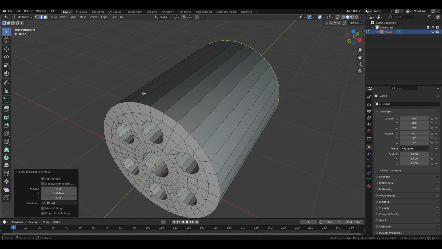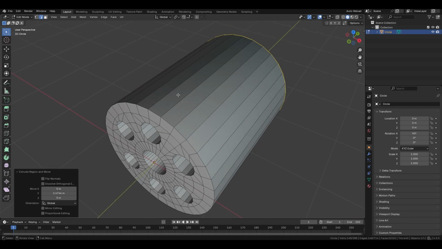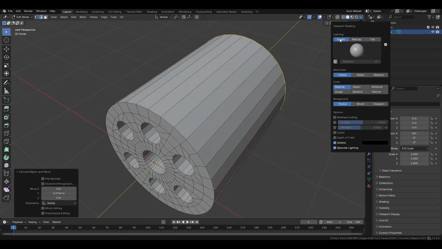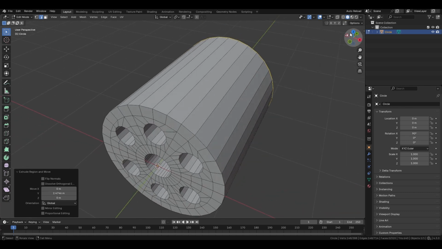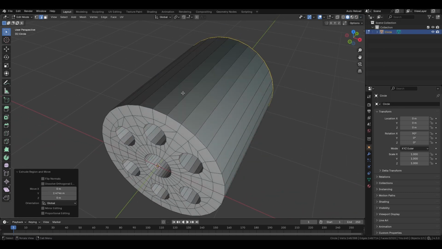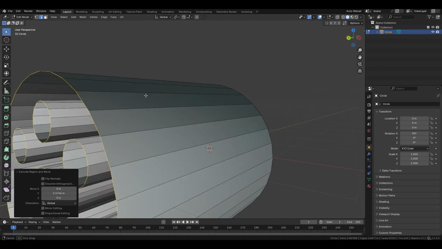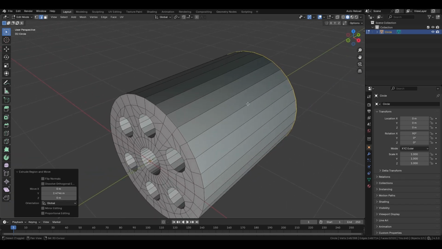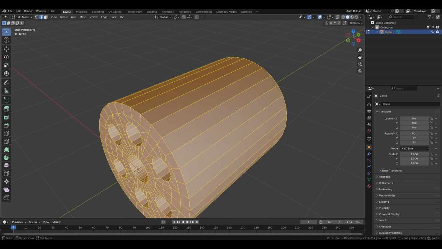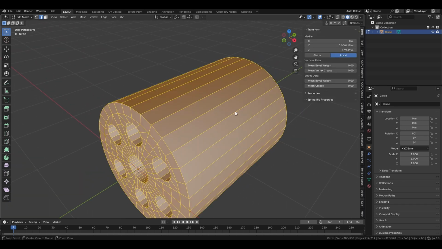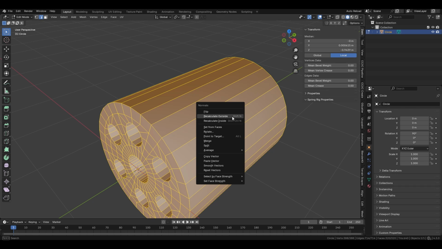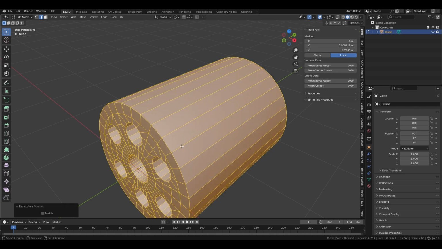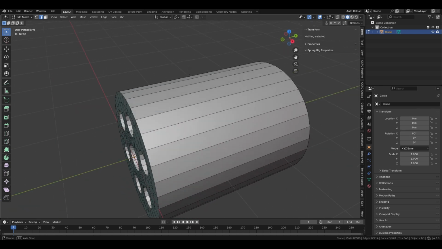You can clearly see we are facing some black shading in our faces, right? If I am in studio lighting, you can clearly see we don't have any black shading, but in matcap we have it. That means the normals are not properly facing. So we have to recalculate. For that, select everything. You can press Alt N, recalculate outside. It will recalculate normals outside. The shortcut key is Shift N. Now press Shift N. That's all. See, now we have it.